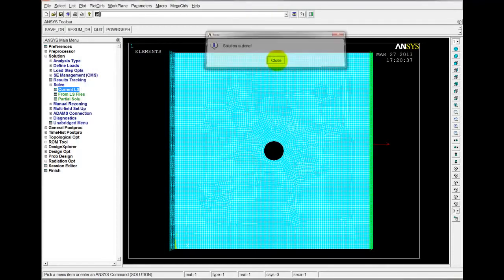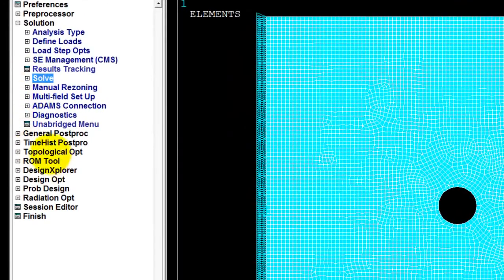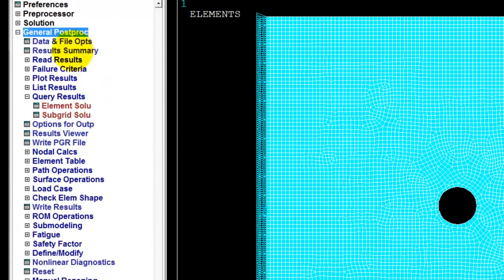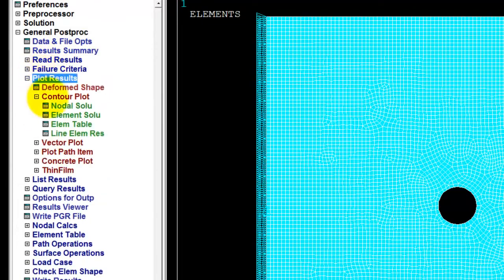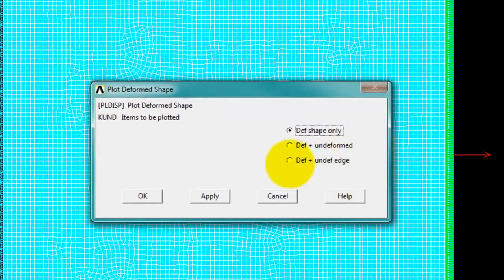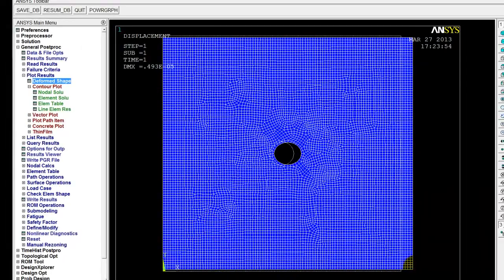Okay, solution is done. Let's go into the post processor, and let's plot the deformed shape and the deformed shape with the undeformed edge. Okay, so you can see the deformed shape is in blue and the undeformed edge behind is dashed. So as we expected, the plate has expanded towards the right, and it's contracted in the vertical direction. And the hole has moved from a circle into an oblong or oval shape. So everything looks okay there.